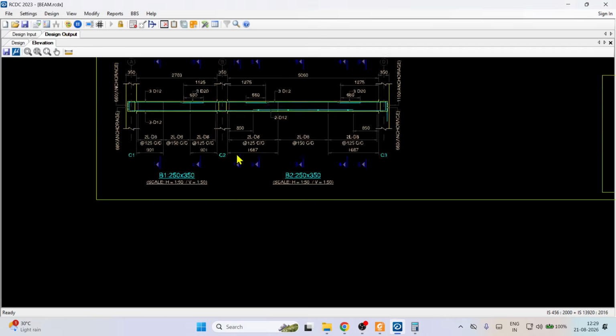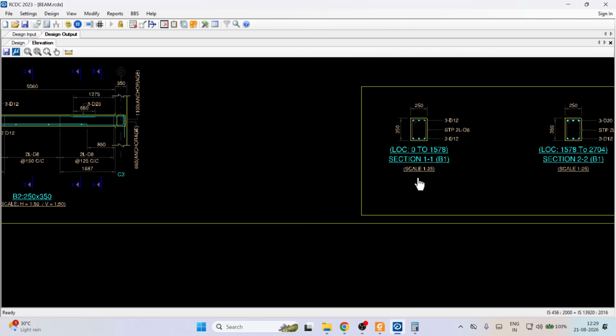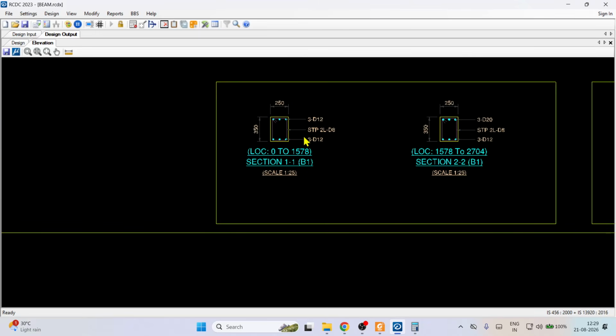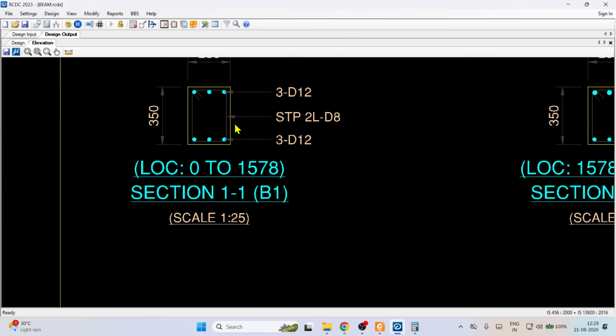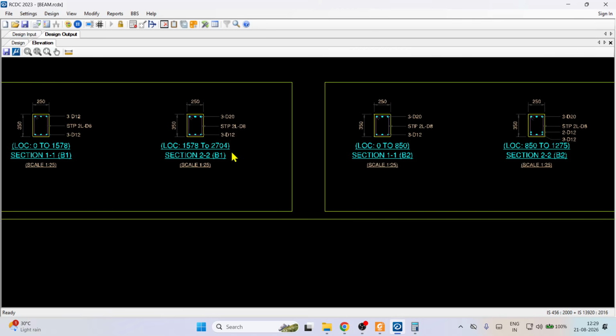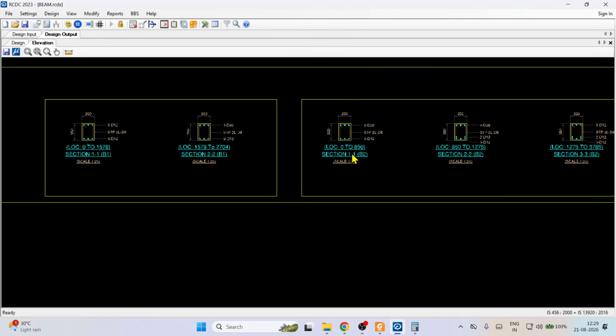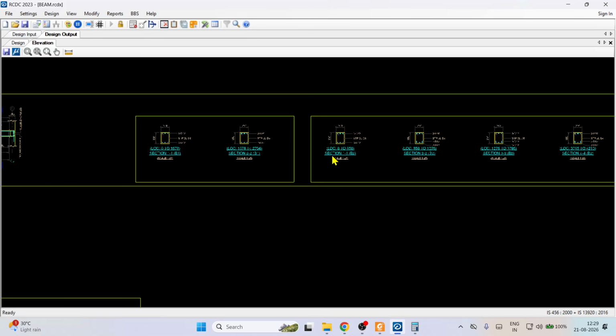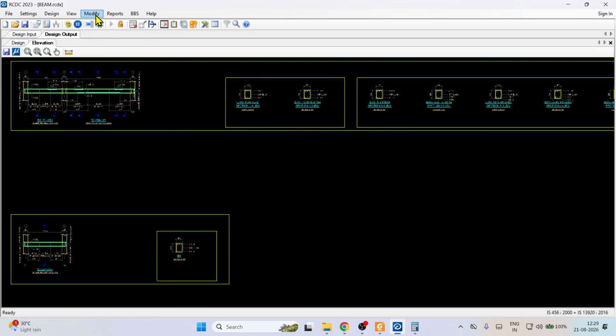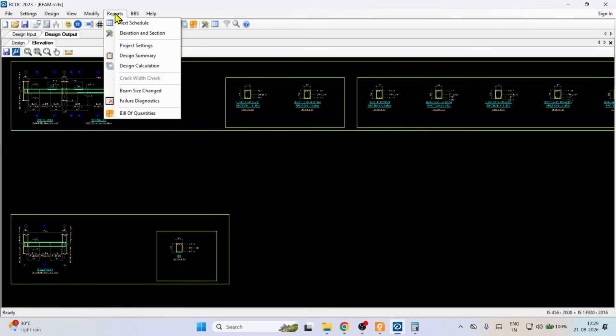Simply, the cross section is also there everywhere. The top bar, bottom bar, any kind of stirrups, and the diameter. If there is any side face reinforcement, usually you provide side face reinforcement when the depth of the beam is more than 750. So like that you can do the design of beam.